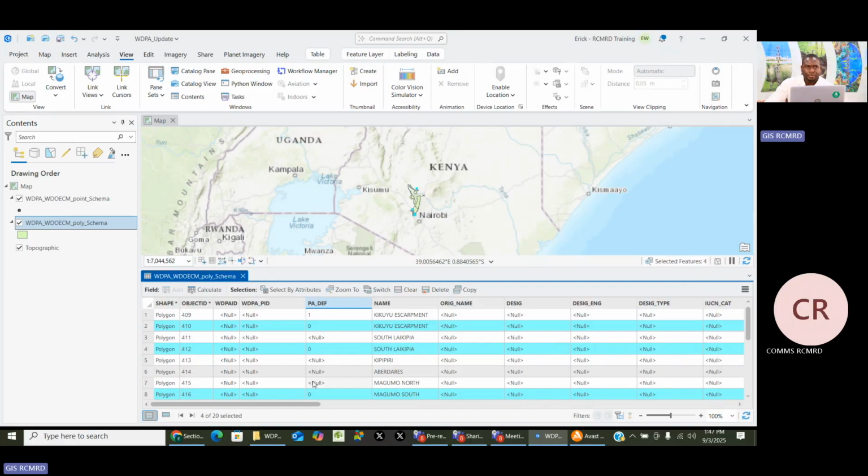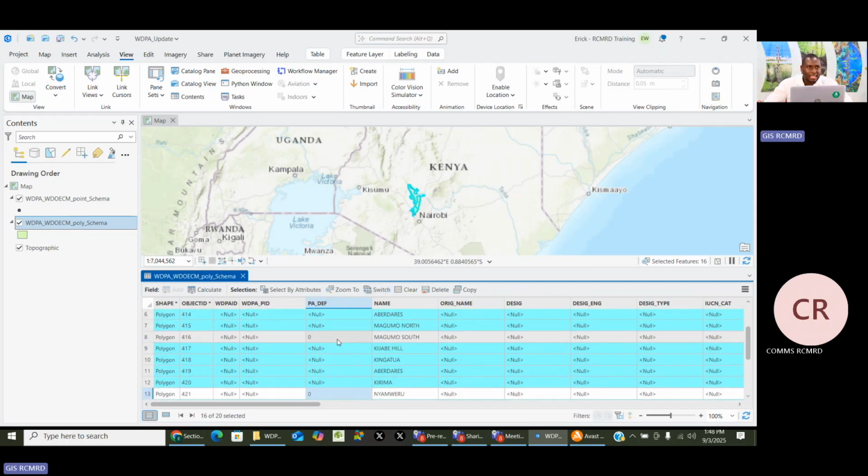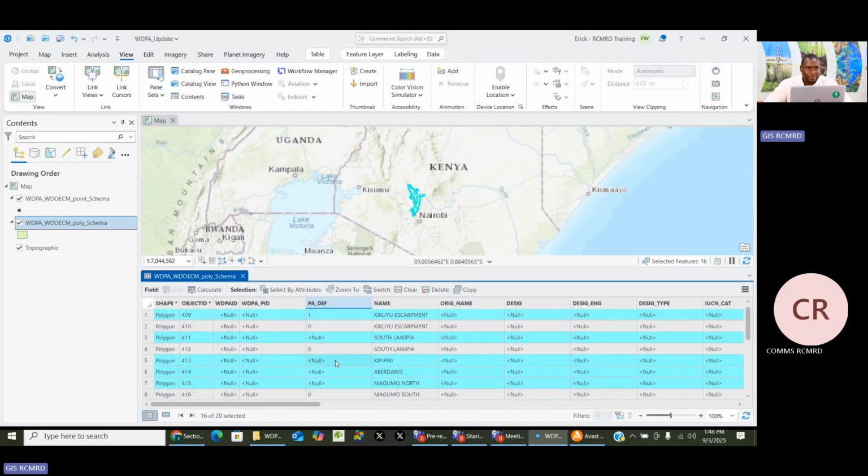So how about the rest of the sites, if they are protected areas? Up here, under switch, you can switch selection so that you work on the unselected features. What it will do is unselect what we have selected and select what we have not selected. So if you click on switch here, it switches the selection and you can see what we initially calculated are now not selected. So if those are the protected areas, what do you do?